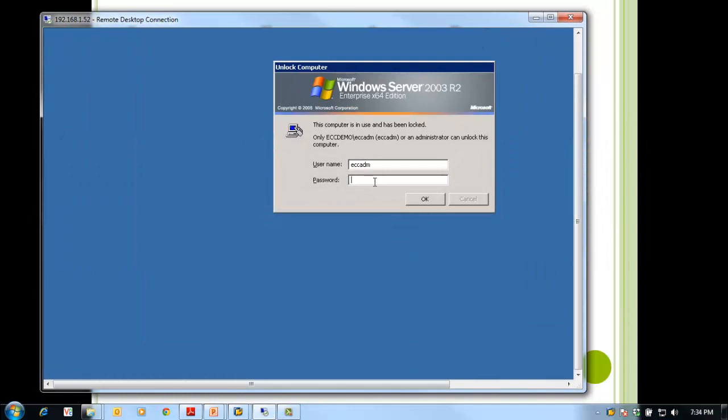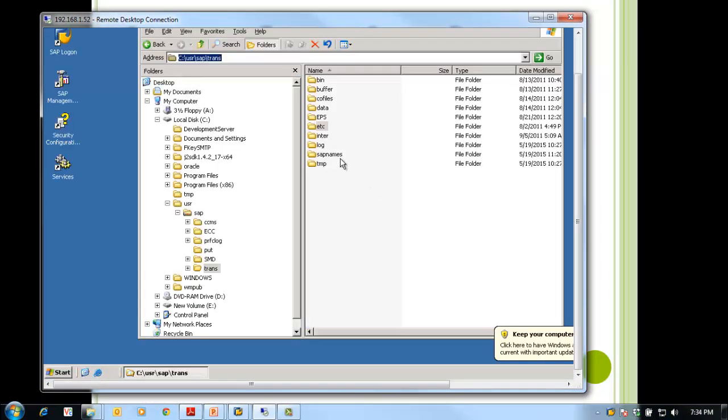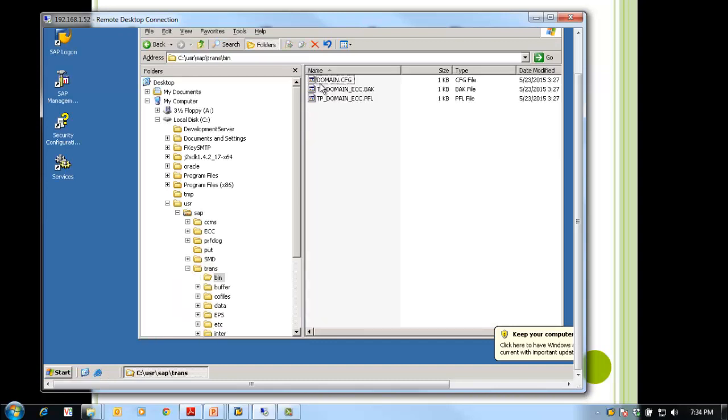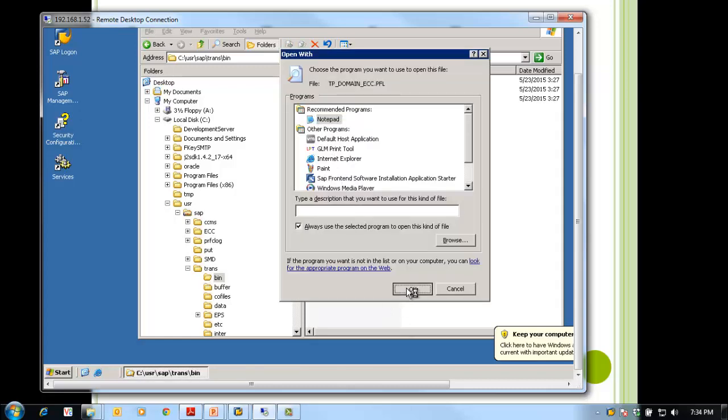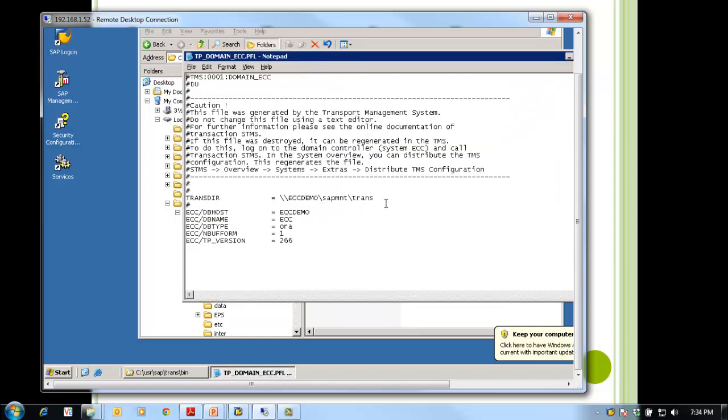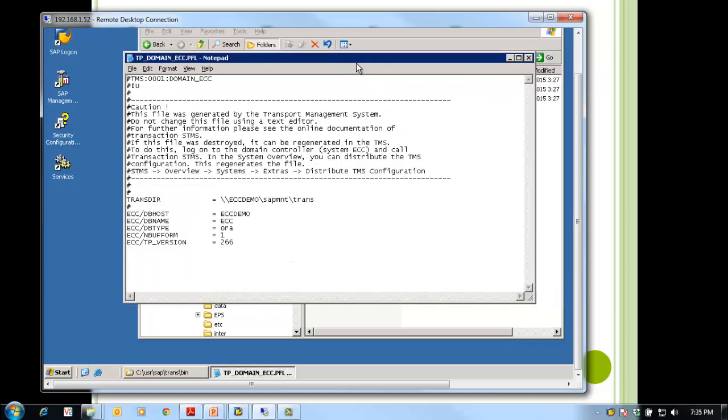this is our SAP system. If we go to bin, this is the PFL file. If you open it, let's open it with Notepad. You can see this file. You are able to edit this file at the operating system level. However, SAP recommends not to edit this file at the operating system level. Okay, this is quite important. Otherwise it will be inconsistent in the operating system as well as on the SAP side. So we should not edit this file at the operating system level.